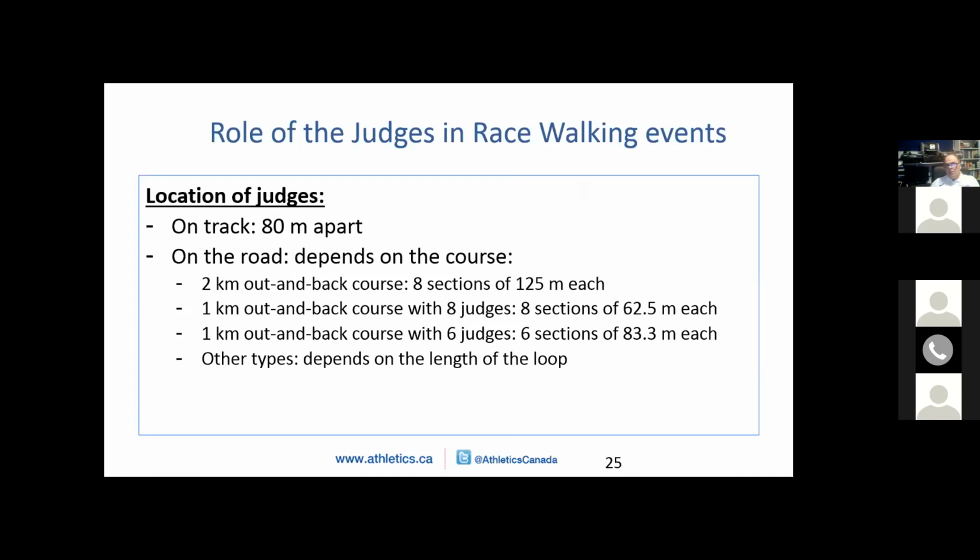Now, the judges are located on the track 80 meters apart when you have 5 judges around a track event, for example.